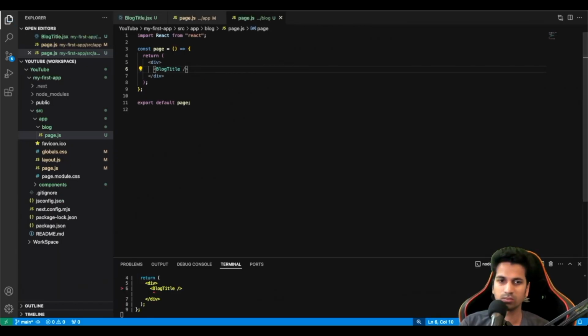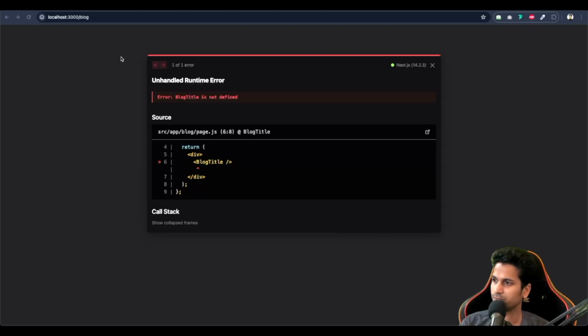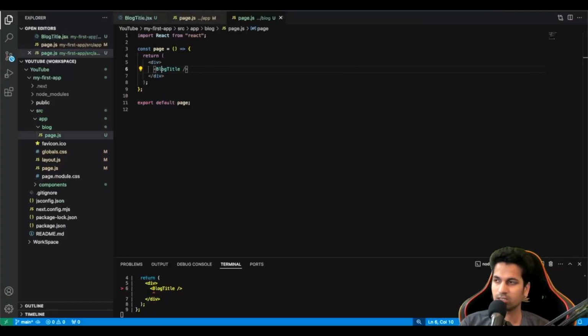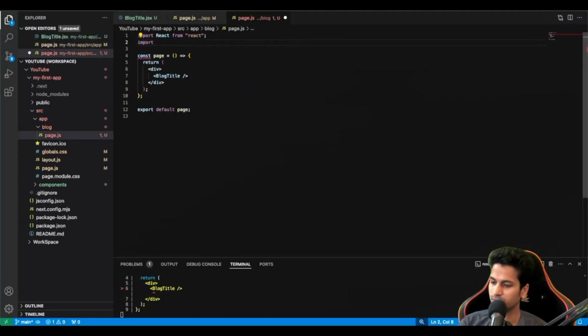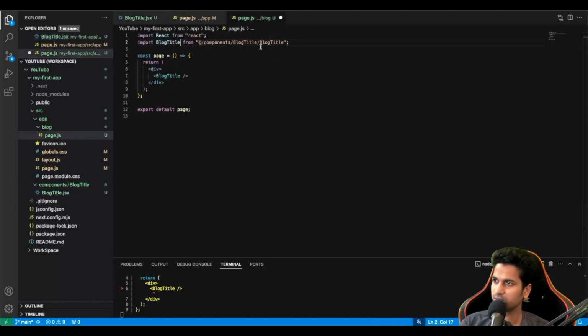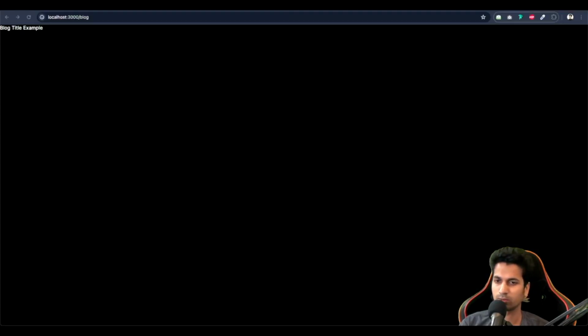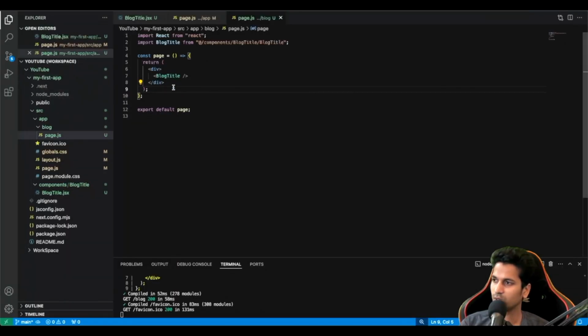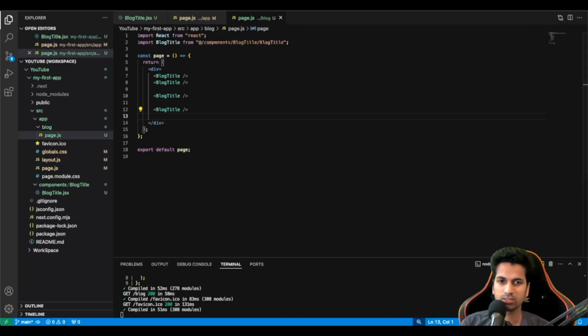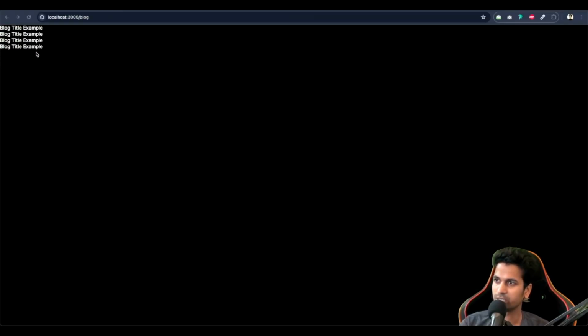Format this and save. Now if I get back to my web page, it shows me an error that this is not defined. This error comes when you have not imported this component. So I'll import this now. Import blog title, and it will import it from the components path blog title. So I'll save this now, get back to my web application, and you can see that this component is shown over here. Similar to how we did it before, we can paste it over here, save this, and this will be repeated that many times.